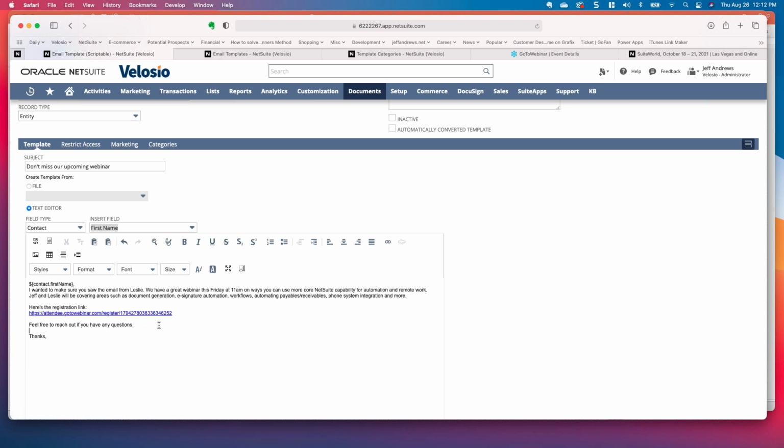Then down below here, I can come in and I can hard code this with my name, but what's valuable if you've got a team that might be leveraging this template is we can change this field type to the user. So that means the user logged in sending this record. And now we have the ability to put, say, their first name, their full name, and we have the ability to put their email signature.